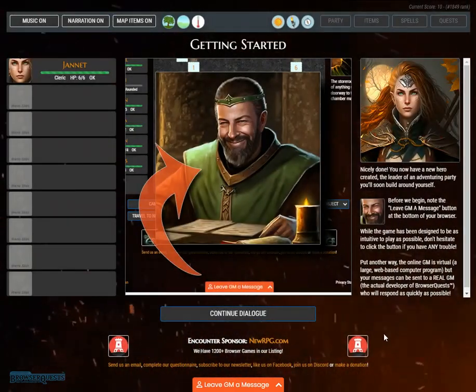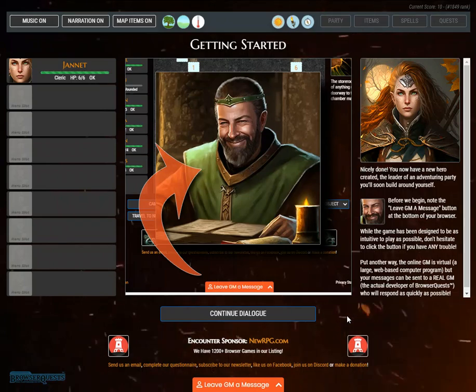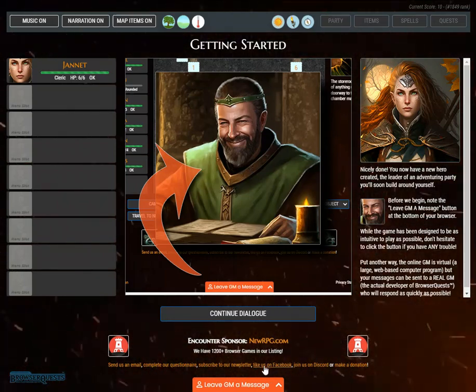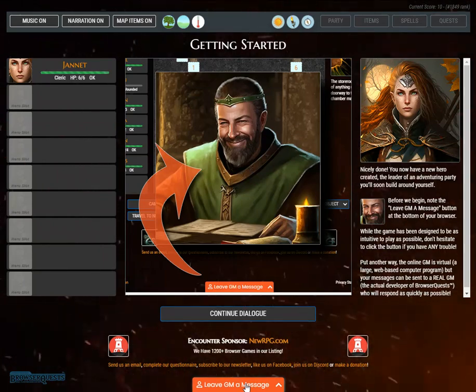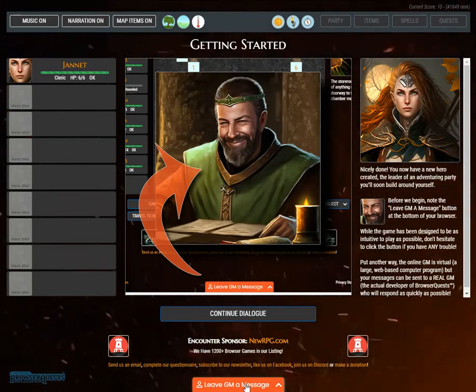Nicely done. You now have a new hero created, the leader of an adventuring party you will soon build around yourself. Before we begin, note the Leave GM a Message button at the bottom of your browser. While the game has been designed to be as intuitive to play as possible, don't hesitate to click the button if you have any trouble.